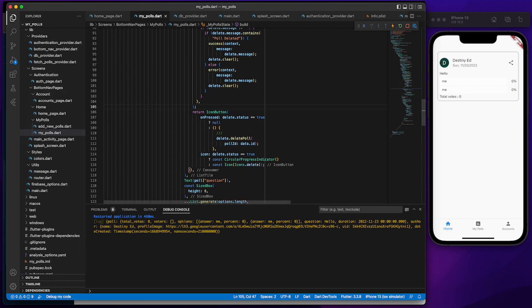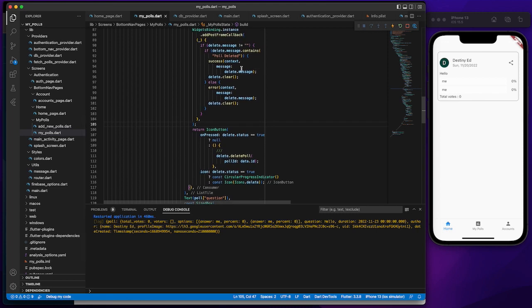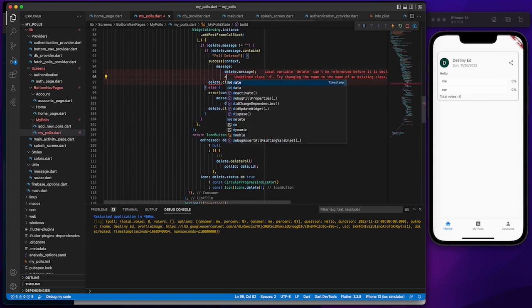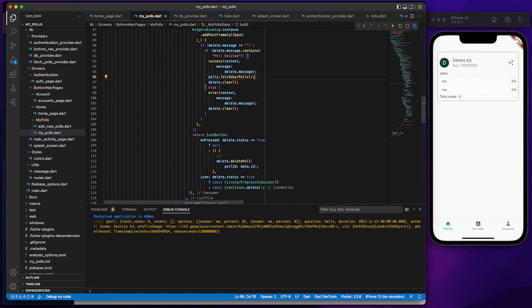But while doing that, I think this guy too needs to, once the delete is successful, we need to refetch the pools again, right? So I'll call pools, okay, dot fetch user pools. All right, so once you delete, it will refetch the user pool again.